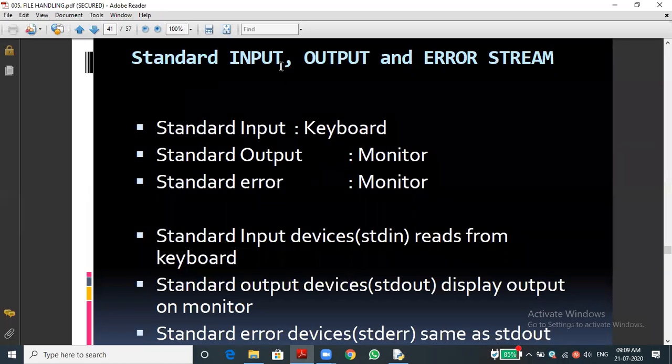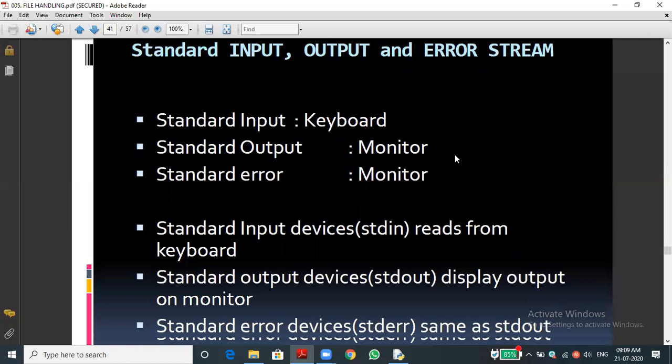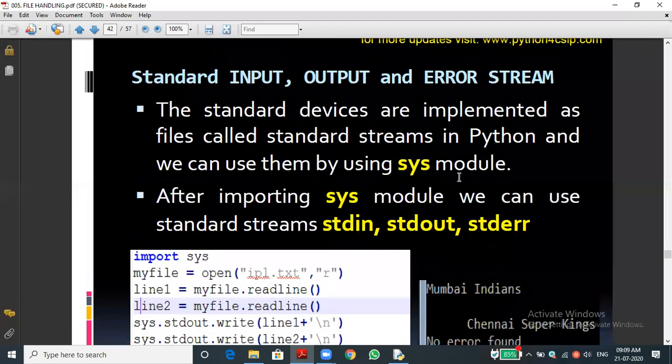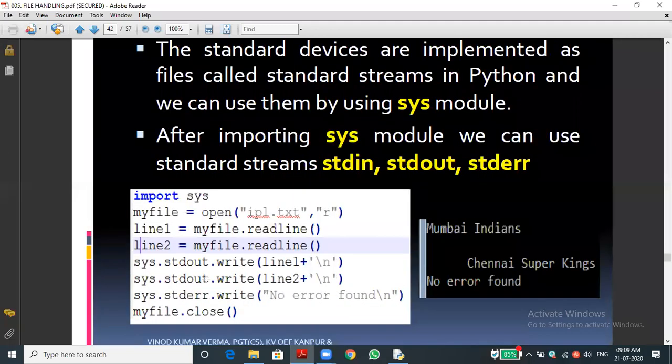That is the standard input, output and error streams. These are all streams, not called functions. Okay, let me go to the next one. Likewise, standard error also: if we want to display any error, where will it display? Of course, the monitor only. It is related to the devices, the standard things and the standard module.